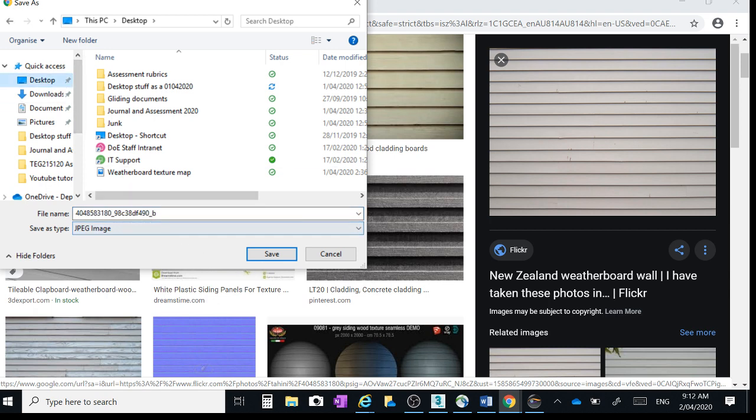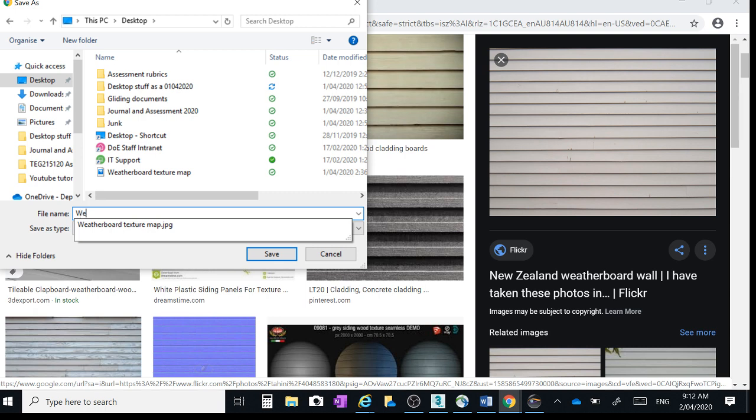and you'll notice it comes up with a random file name. You need to give it a name that makes sense, because when you're looking for it later, you want to know what it is. So call it weatherboard. And as you know, I'm in the habit of putting a date on things. So today's date is the 2nd of the 4th, so I'm going to go 0204. So not only do I know what it is, but I know when I saved it. So hit the save button.